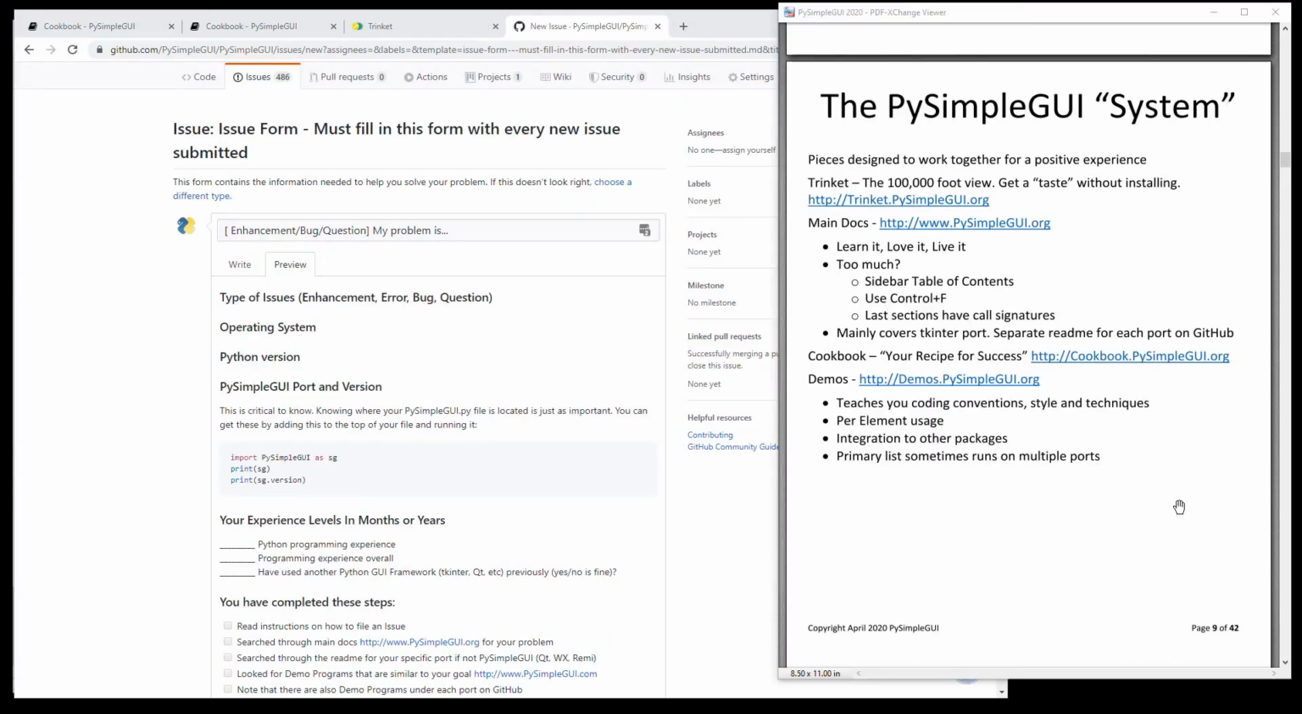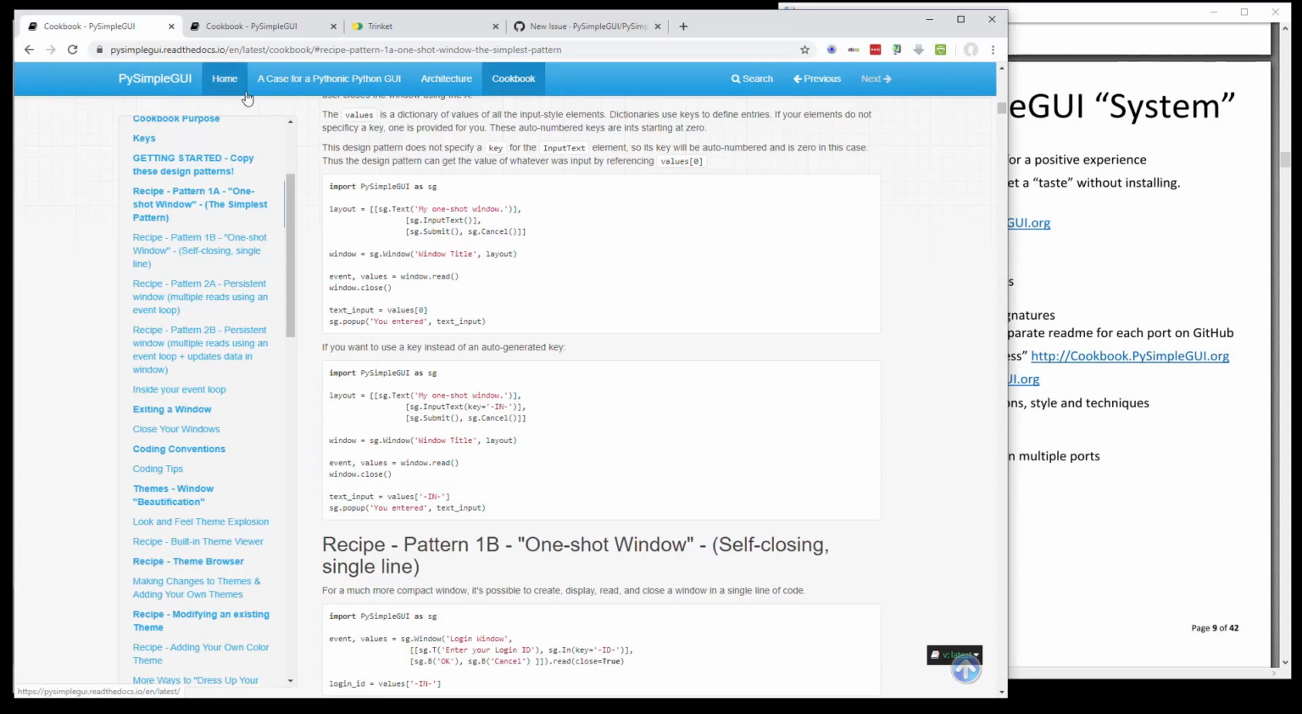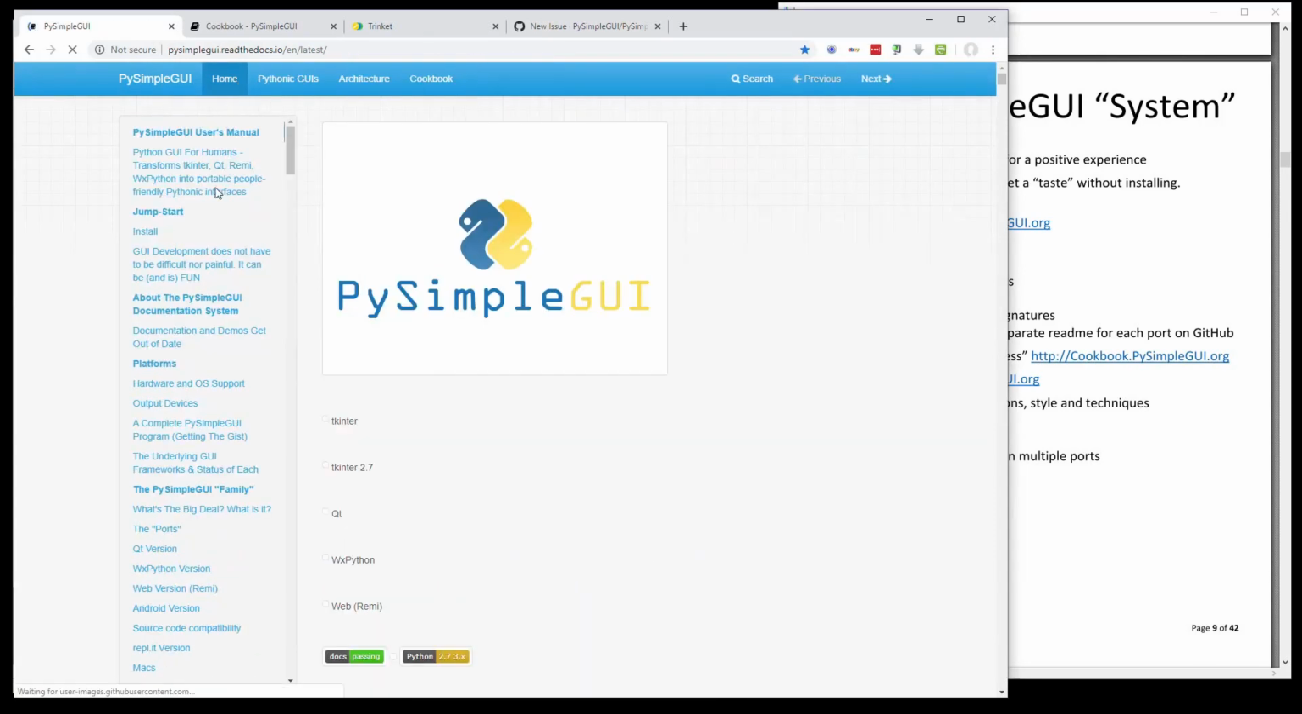Let's talk about the PySimpleGUI system. It's not just a GUI framework. There's a whole system behind this. I mentioned Trinket before. It's what allows you to get a taste. The main documentation, that's the big document here that has all of your answers waiting for you.